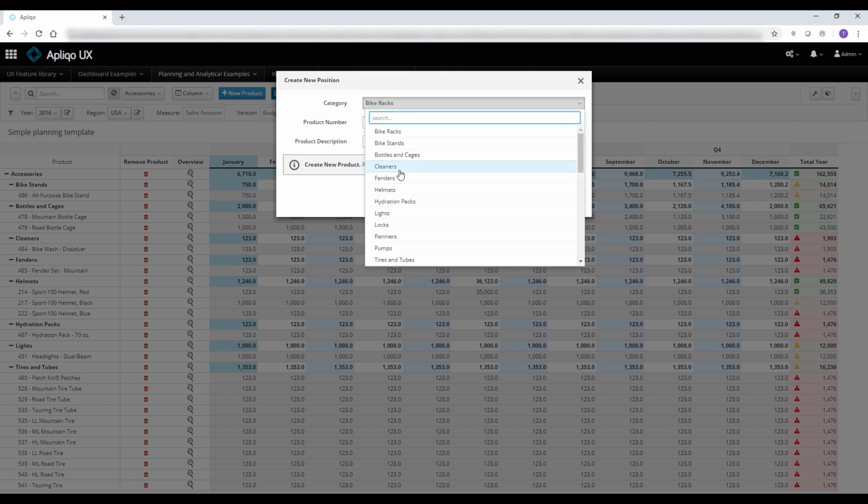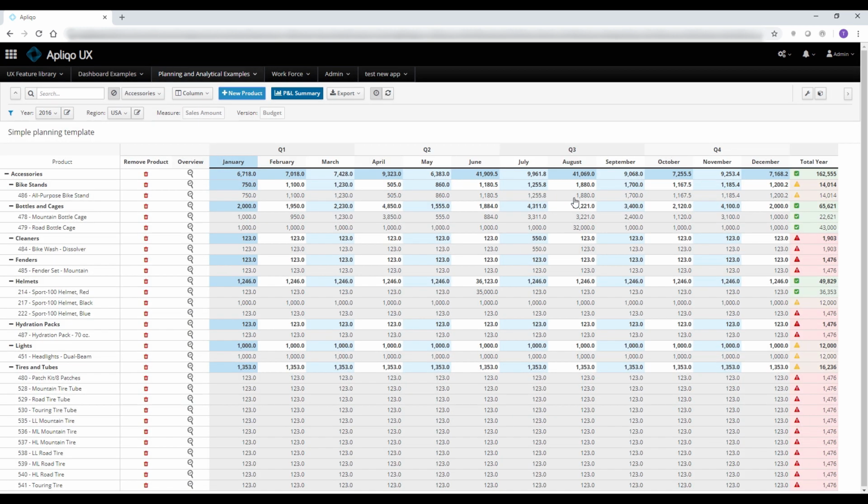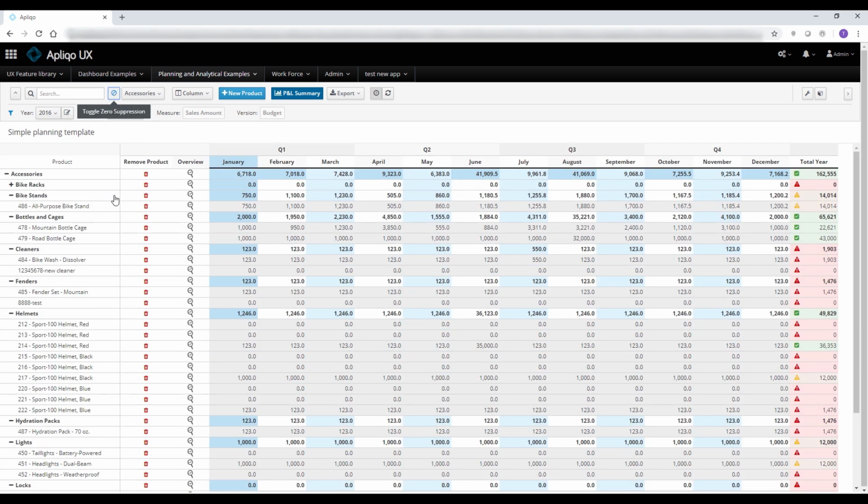I'm going to create it under the cleaners product subcategory and give it the product description, new cleaners. I click on the add button and I get a notification that the product was successfully created. If I now close the pop-up and unsuppress the template, I can immediately see that under cleaners we get the new product, and we can immediately start planning the sales figures for the new product.